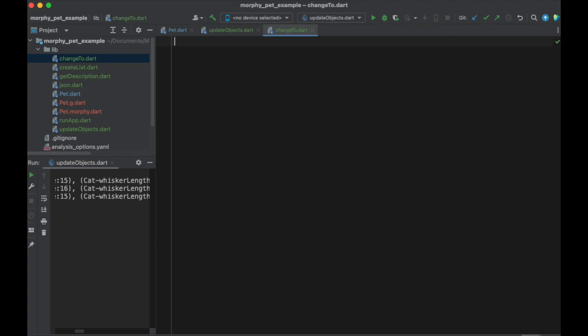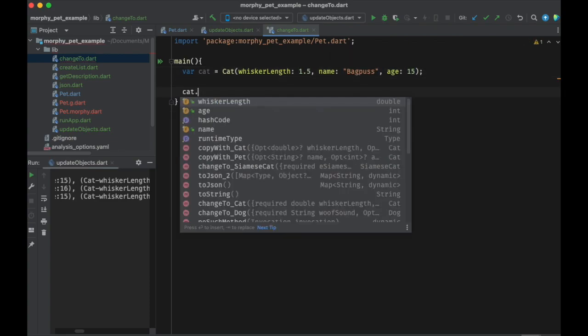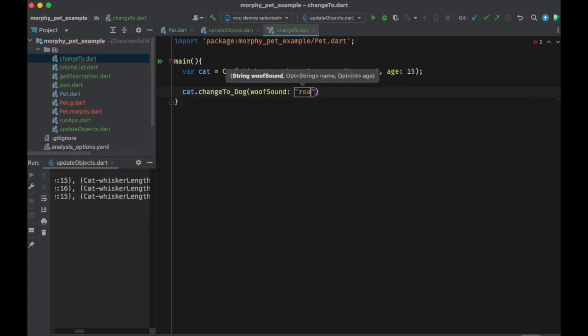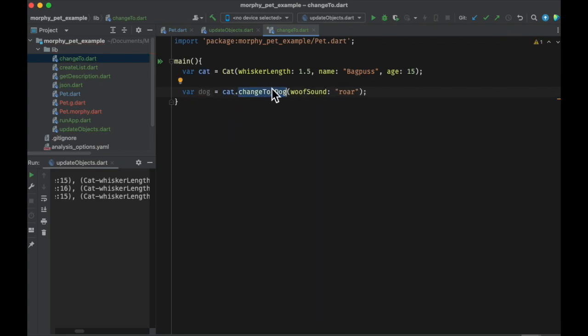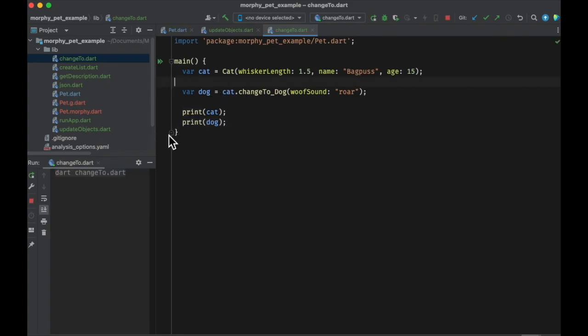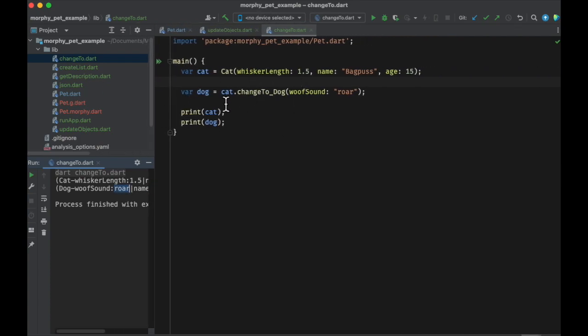So now we'll demonstrate the changeTo functionality. So we can change a cat to a dog, a supertype to a subtype, subtype to a supertype, or a sibling to a sibling. And here we're changing a cat to a dog, so it will lose the properties that are unique to a cat, and we need to specify those new properties, such as the woof sound. And here we go, the name is preserved, Bugpuss. It's a type of dog that was created from a cat, and that can be quite useful in certain scenarios.